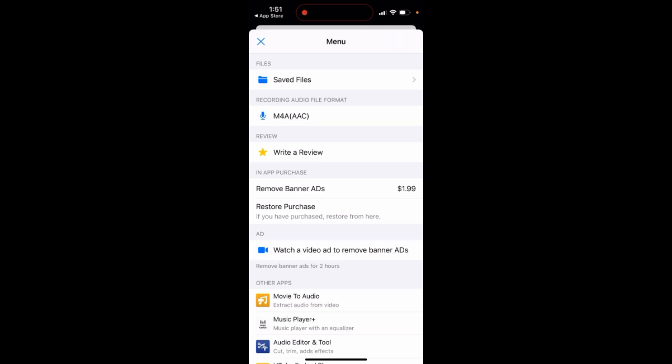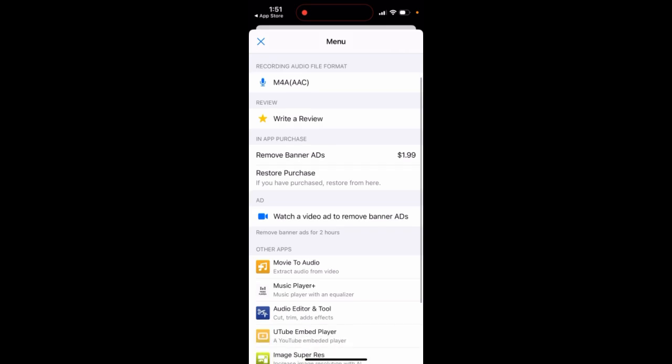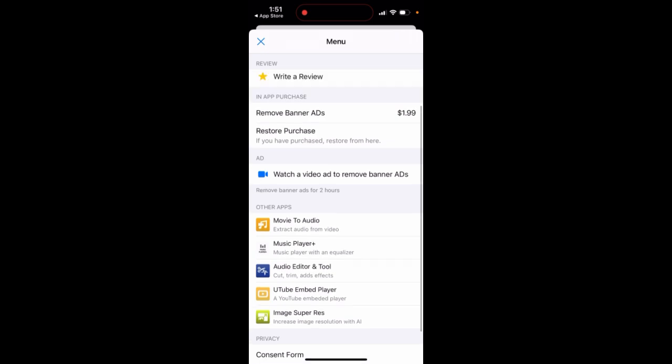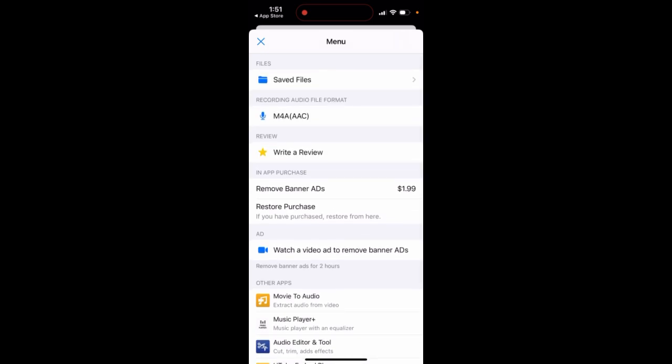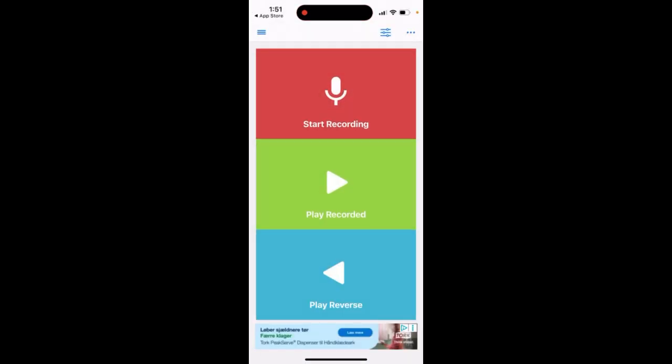To remove banner ads, you just need to do a one-time purchase, $2. So quite cool. And there you have it. So that's the idea. Hope this is helpful.